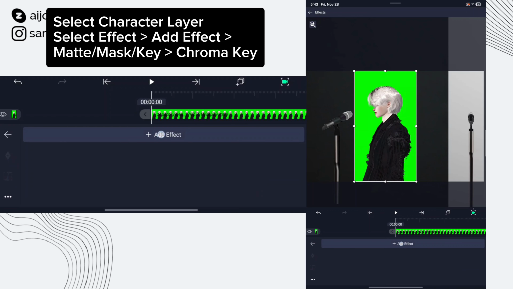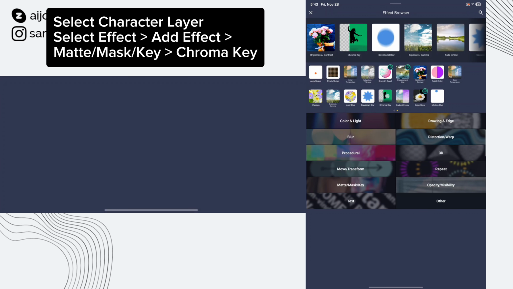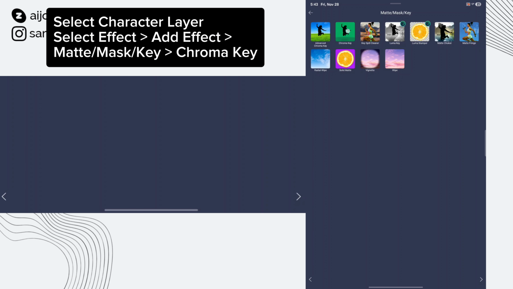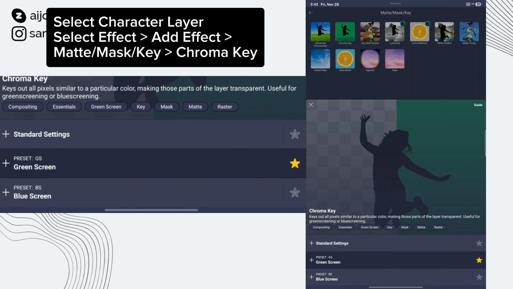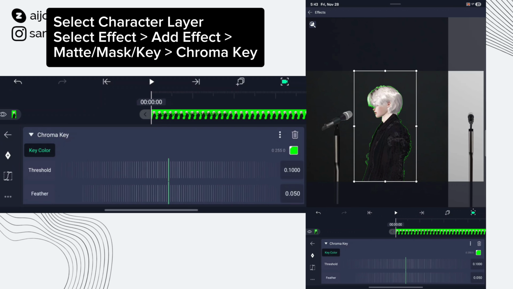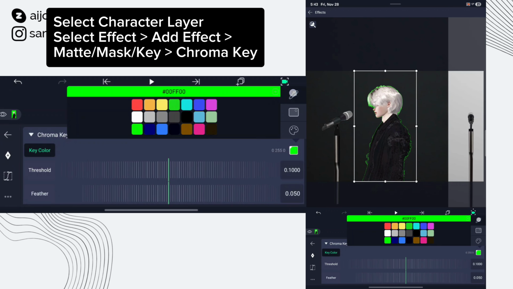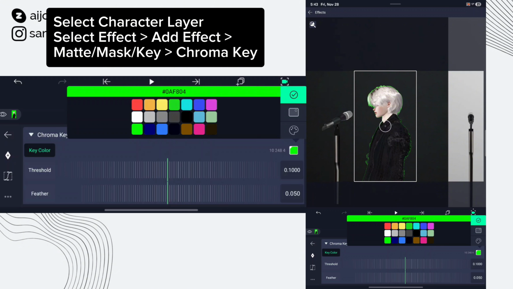So now we're going to click the character layer, we're going to click add effects, we're going to go to mask key, and we're going to select chroma key. And then we're going to select standard settings. And from there, you just want to adjust the threshold until the green disappears.